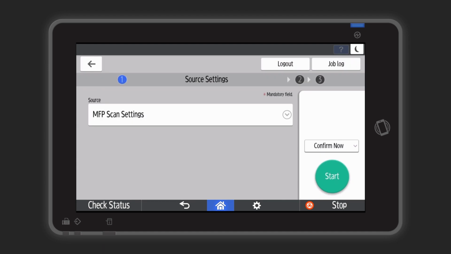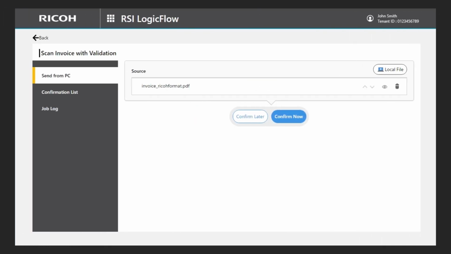So there is no need to wait in front of the MFP for the process of extracting data from the document to finish. Similarly, when running from a PC, users can now choose between confirm later and confirm now. When dealing with large amounts of documents and data, even when processing from a PC, it is recommended to use confirm later as the process can take a long time.